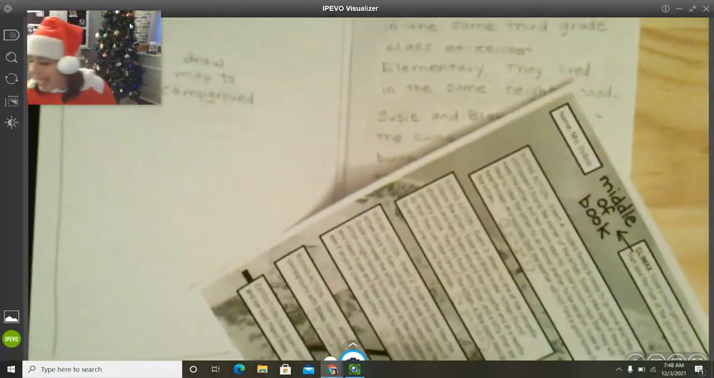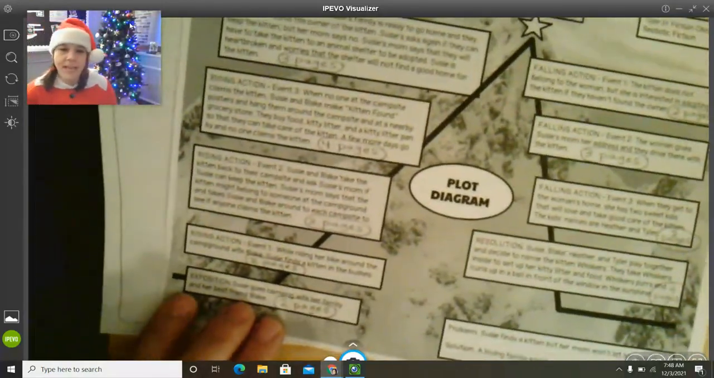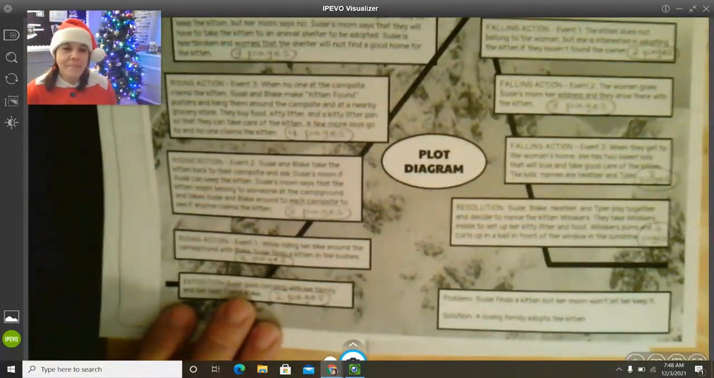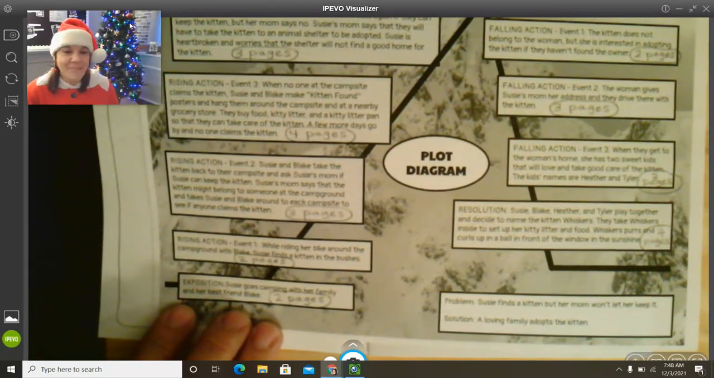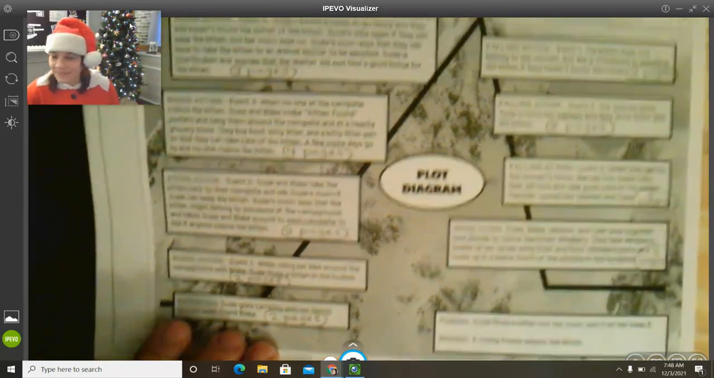So, as you can see, I've added much more there than I included on my plot diagram, because my plot diagram was just an outline and I definitely elaborated on my exposition.